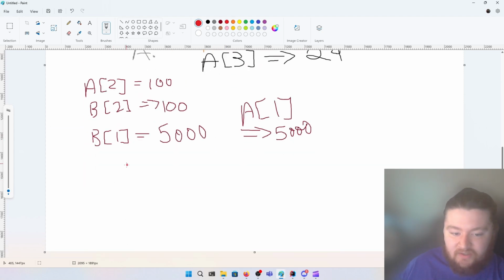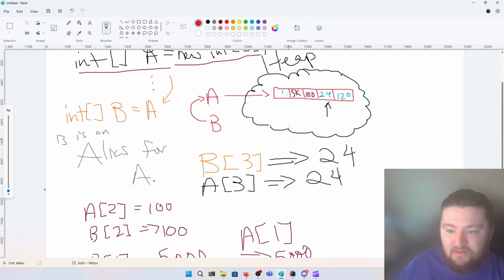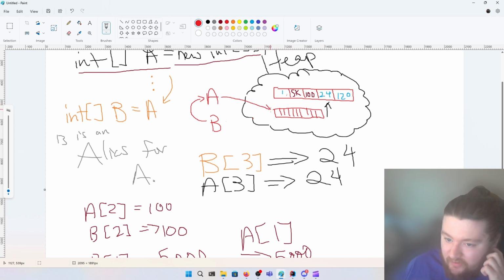So for example, let's say we do some more stuff, and then we say A is equal to new int of, let's say, just 10. This means that A is now going to point to something else. Okay, so A is going to point to something. So let's just draw more lines to show that there are more elements in it. A is now going to point to this.